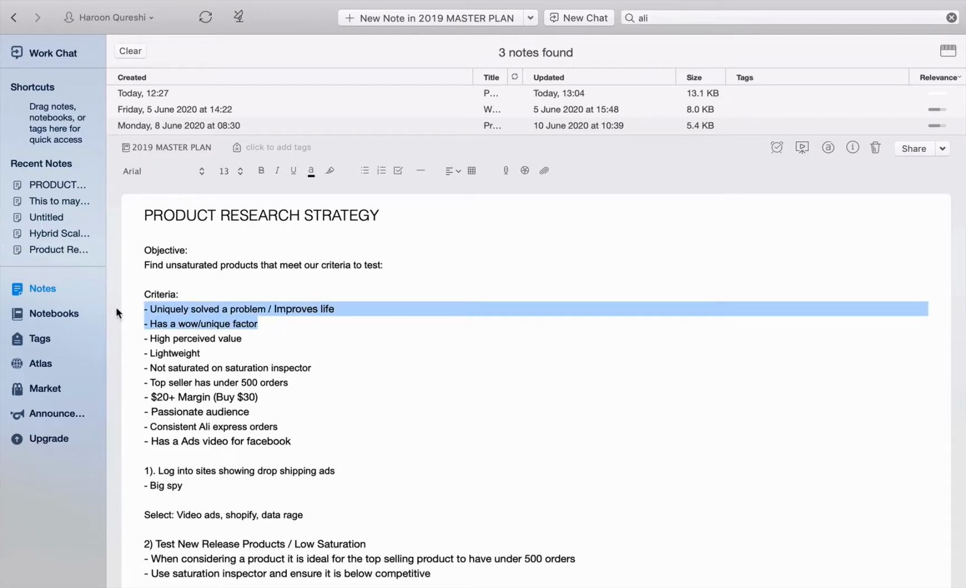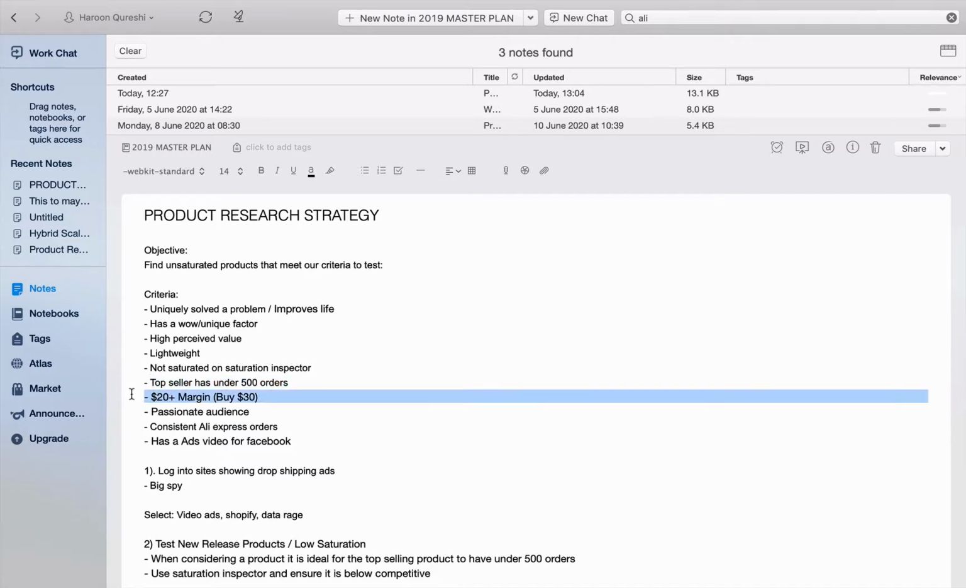So when somebody's scrolling, they look at it and they're like, wow, this is cool, this is different, and this solves my problem in a unique way. It should have a high perceived value. It should be lightweight. It's not saturated. The orders are not that much on AliExpress, which we're going to be using to source the products, so the orders are under 500. At the least, there's a $20 margin, ideally $30 is good.